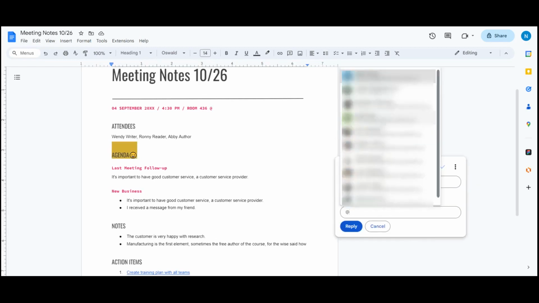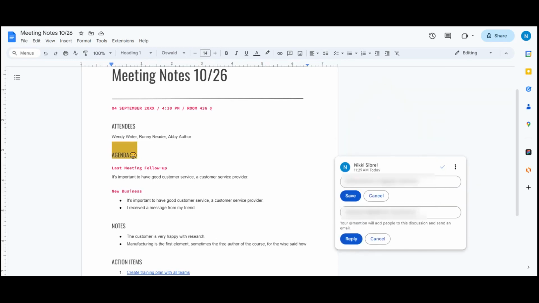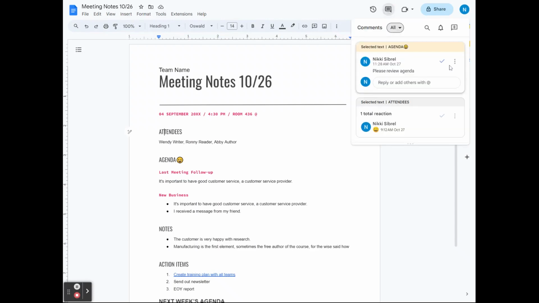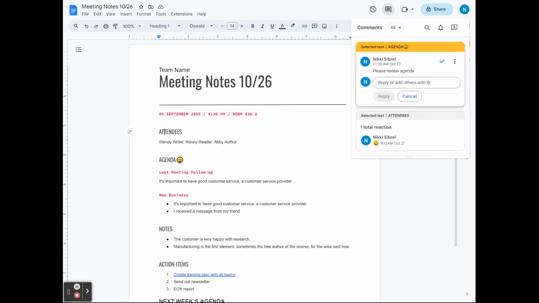You can also tag individuals on that comment directly. This will send them an email to pay attention to or view your comment. To view all comments, you will simply click on Open Comment History up at the top, and you will see all the comments from that document. You can see if the comment has been resolved or reply to the original commenter.